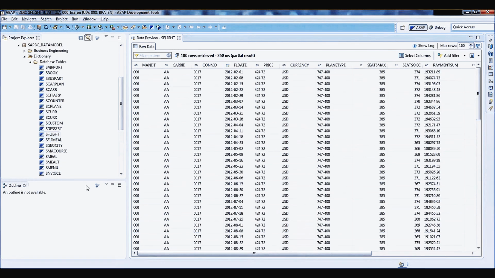This launches the Data Preview and by default loads the top 100 records in the dictionary table. You can configure the maximum rows you would like to see in the Max Rows text box. Let me increase this to 400 records. I can press Enter or click on the Refresh button. Now the Data Preview loads the top 400 records that are persisted in the dictionary table. The maximum records you can choose to preview is restricted to 5,000 records.